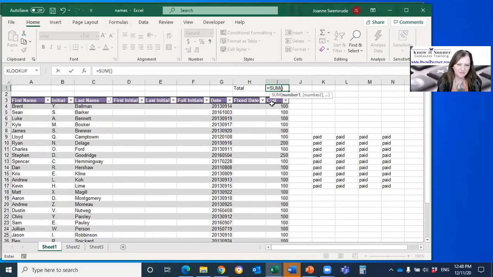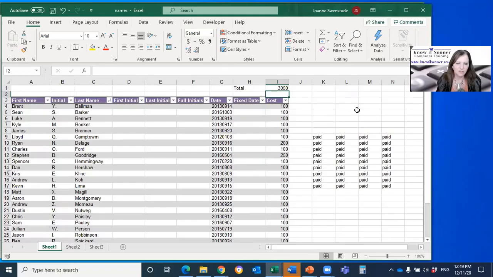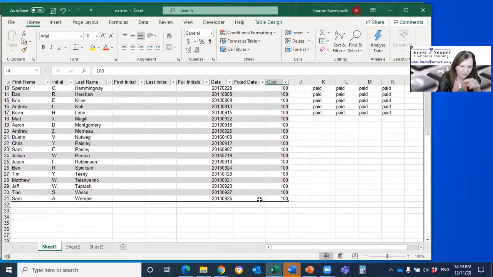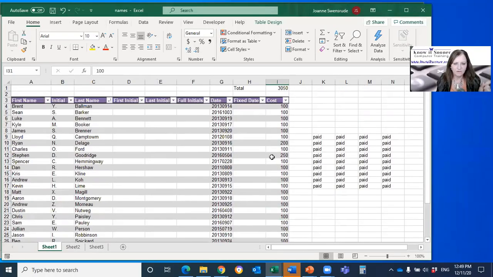Now it looks a little different this time. I could select them all, or I could just click at the top. It says equal sum table 1 cost. Enter. So that not only saved me from selecting all of those cells, but it's not kind of hard coding I4 to I31. You still need to know that information later. You need to know that information in case you can't make yours into a table.